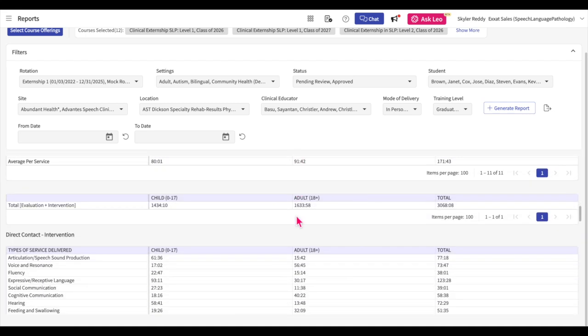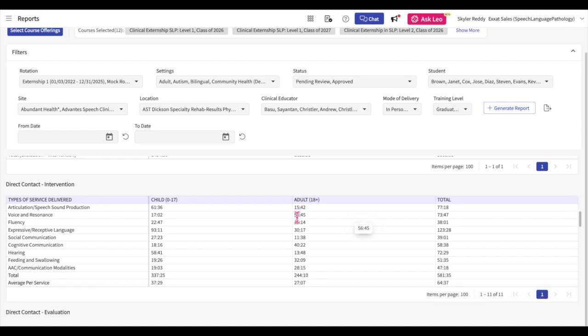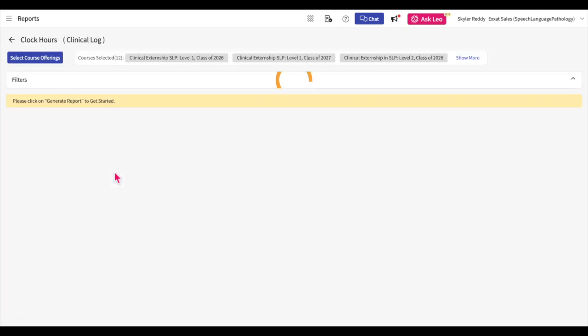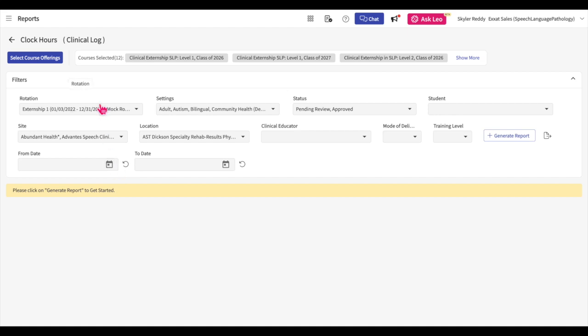Let's say you would like a total number of direct contact intervention hours with the adult age group for a specific student. This report makes collecting these hours an easy task. To run the report, navigate back to the Reports page of the Learning Activities section and select the Clock Hours option. You will need to first select the courses for which you would like to run the report, then configure the report options. If you access this report from a learning activity group, your desired courses will already be selected.